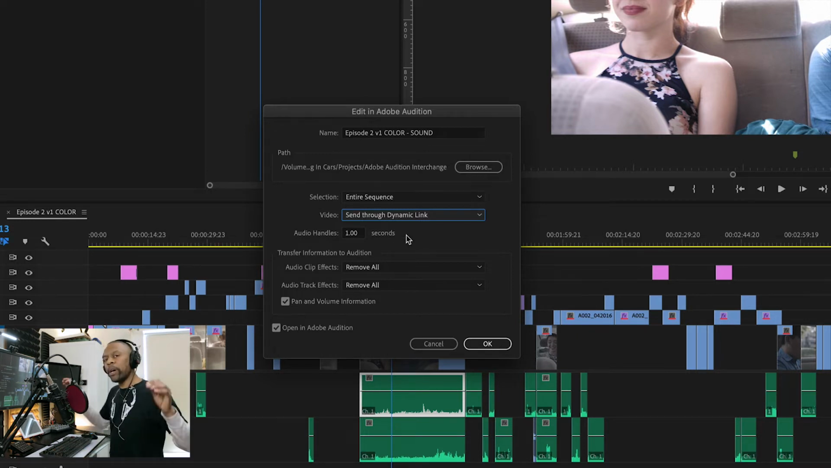Audio handles means how much audio from the beginning back through time to the end forwards in time that you want to keep on each clip. So every clip right now is going to be extracted. And this will say, extract the clip, but also give me a second before and a second after. And if you find a reason you need 10 seconds before and 10 seconds after, if you want to drag the handles a little more, if you want to get a little more leeway, then go with that. Say 5 seconds or 10 seconds. Right now it's going to be 1 second, which means I can drag out 1 second from the beginning or the end of the file. Now for this, transfer information to Audition, audio clip effects and audio track effects.